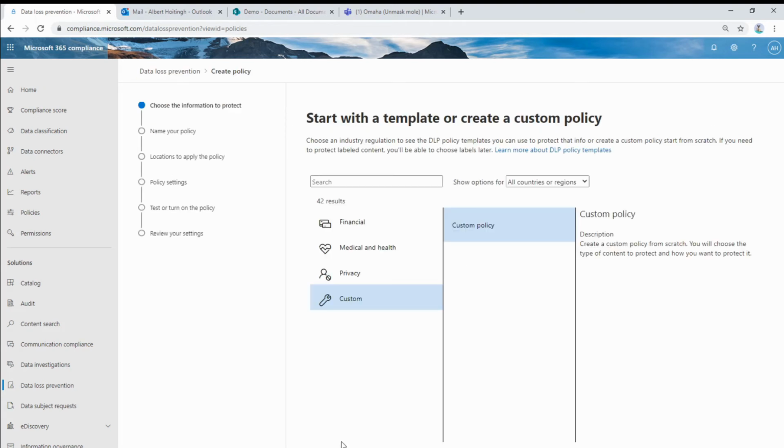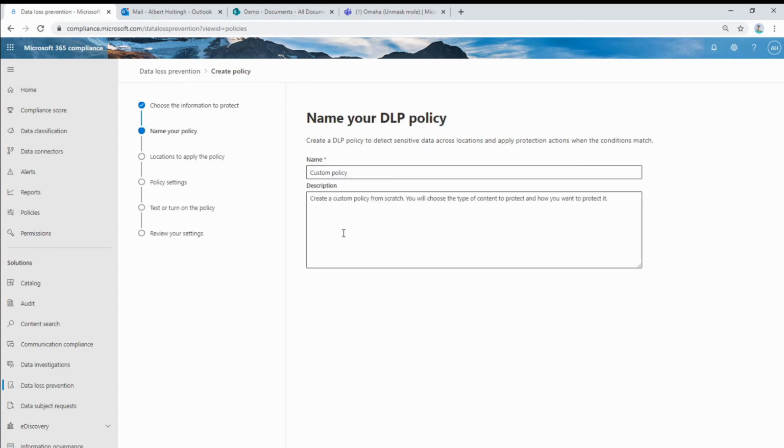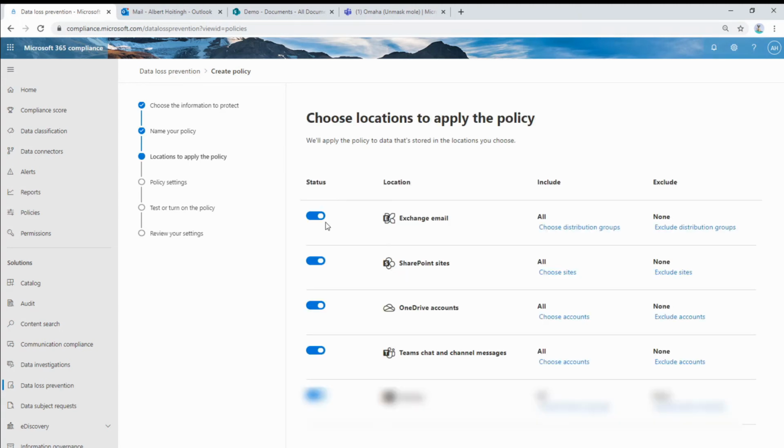I've got a custom policy over here. I'll just keep the name like that, just to know the difference between the other policies. Again, I have all the locations. I'll just exclude Exchange for now, because otherwise, if I use retention labels as part of this demo, I will get an error, and I don't like errors, so I'll just skip over that.